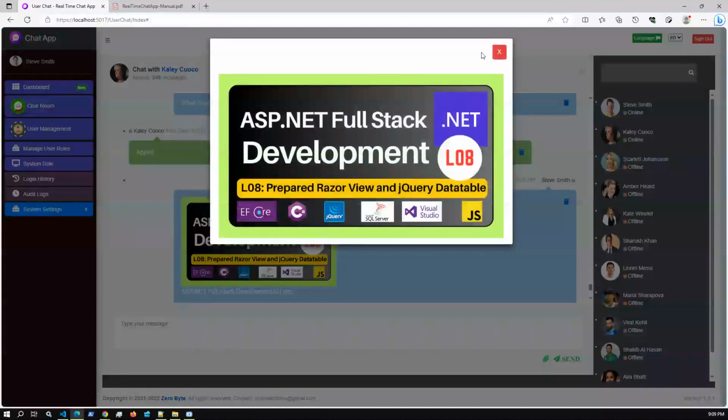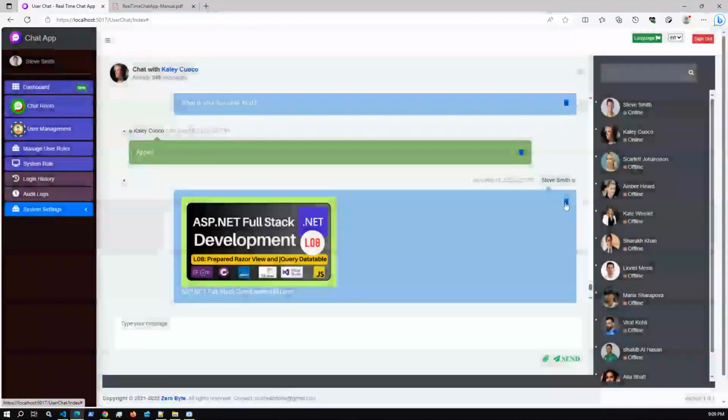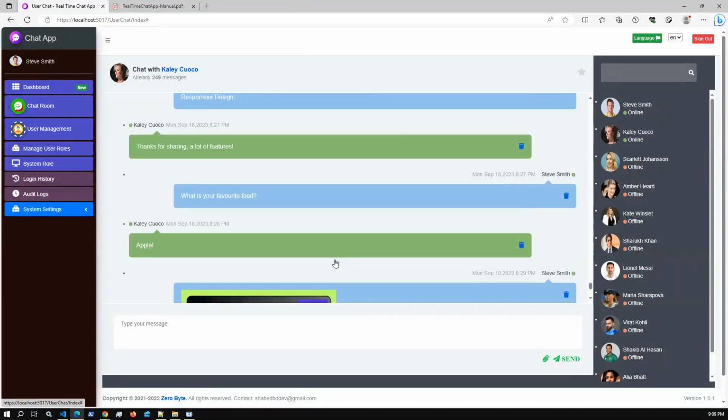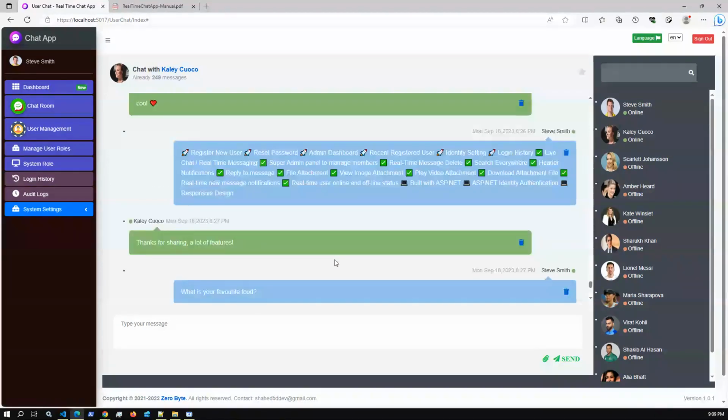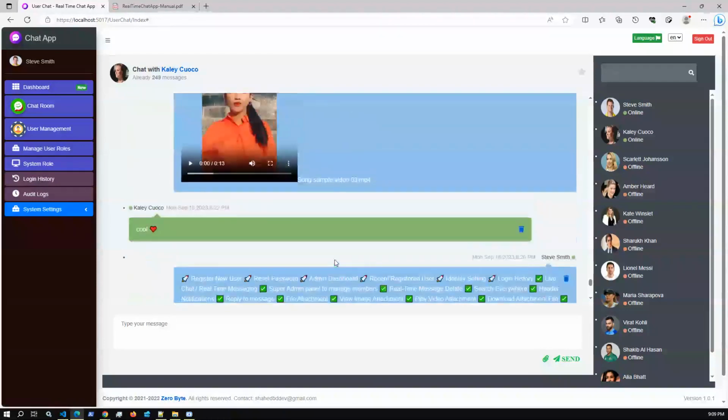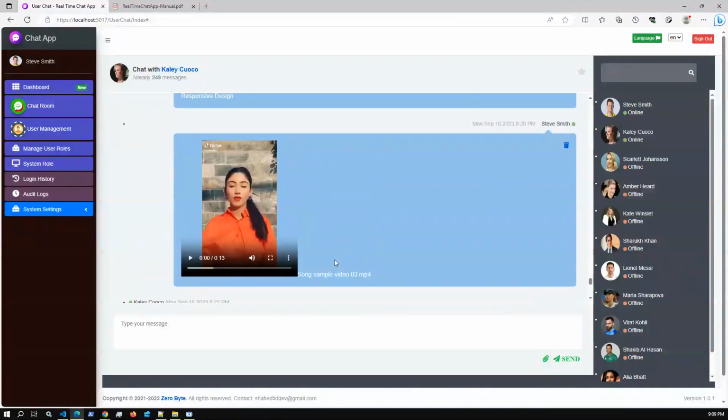We can open the full preview as well, delete the chat instantly, and also get real-time notifications. If a new user logs into the system, the status will automatically move from offline to online. I will show you by opening another window. Also, if we scroll down to the previous history, you can see the video attachment is available, and you can play the video as well.